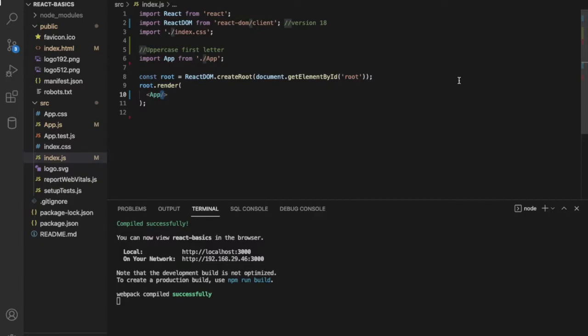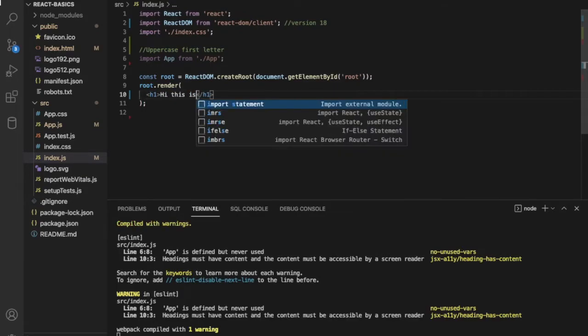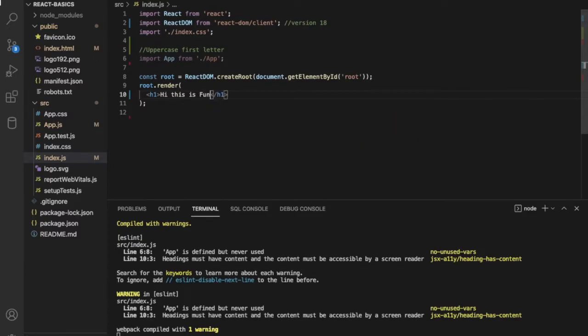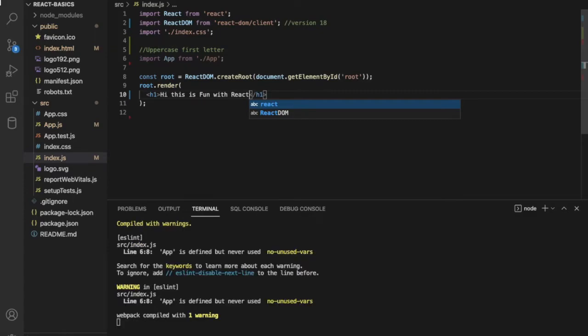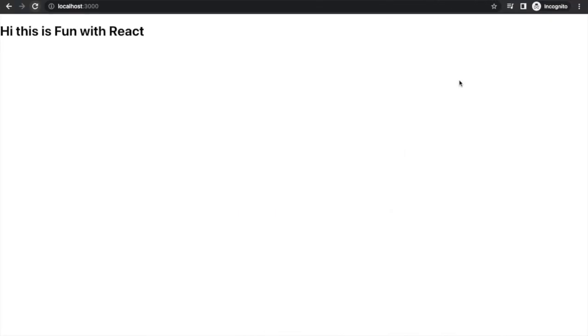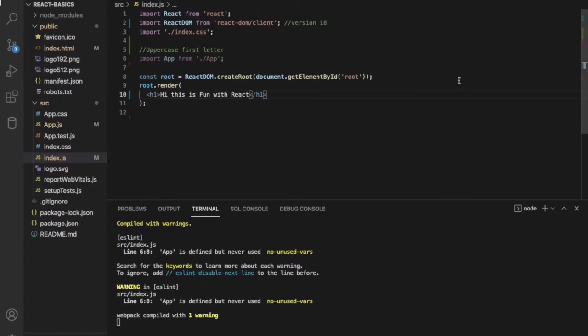So JSX works exactly the same way as your HTML does. If you are not clear about this, let me simply write it here. We all know the h1 tag. Hi, this is fun with React. If I write this, you can see it is actually in an h1 tag. This helps us get to know what JSX stands for. This h1 is also part of JSX, and it looks like HTML, but this HTML is not HTML here, this is JSX.